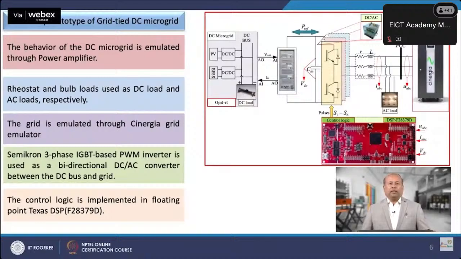The behavior of the AC grid is mimicked through a Synergia programmable grid emulator, in which a Semikron three-phase IGBT based PWM inverter is used as a bidirectional DC-AC converter between the DC bus and the grid. The control logic shown in the previous slide is implemented in the DSP controller. The floating point Texas Instruments C2000 DSP controller of TMS320F28379D Delfino type is used in this hardware test bed.